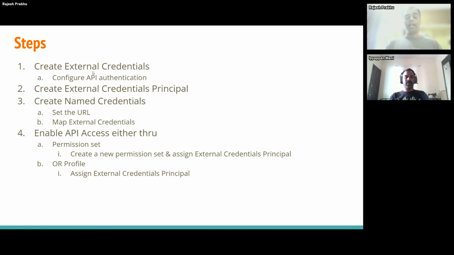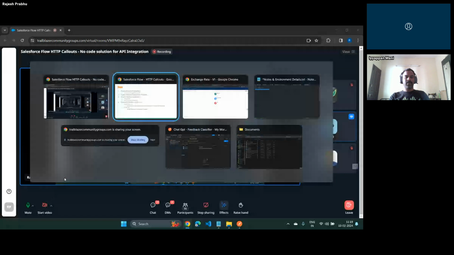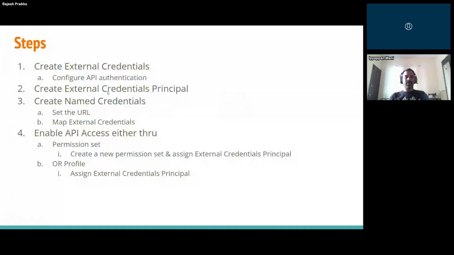The next thing is about the external credentials principal. Where do I use this? A simple definition: when you create a flow or an automation that makes a call to an external API, you don't want every user in your org to use that functionality. You want to restrict it to one group of users, or users of a profile, who are allowed to make an API call. So how do I control that?